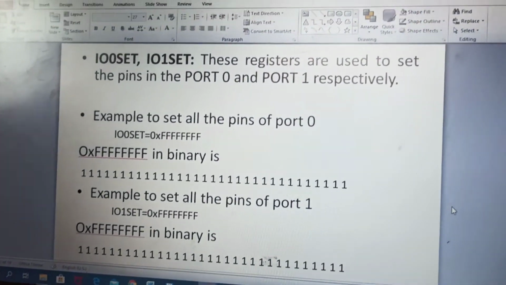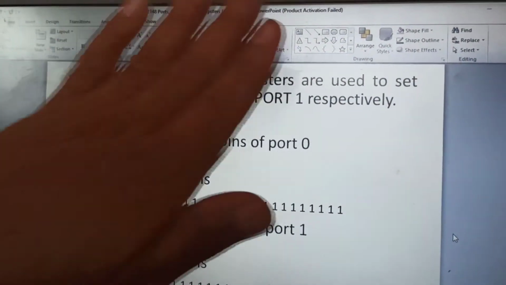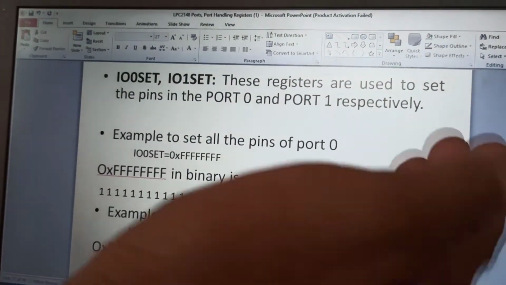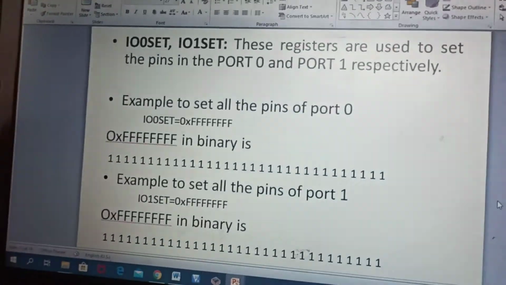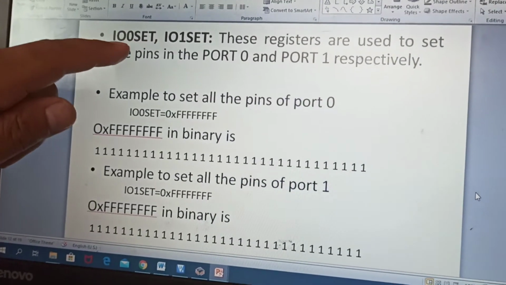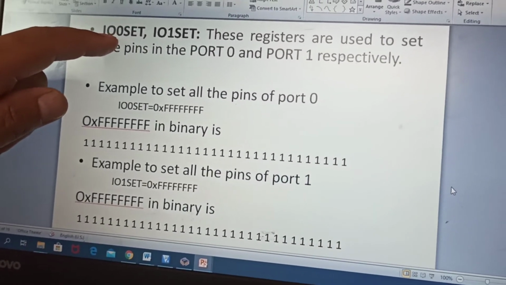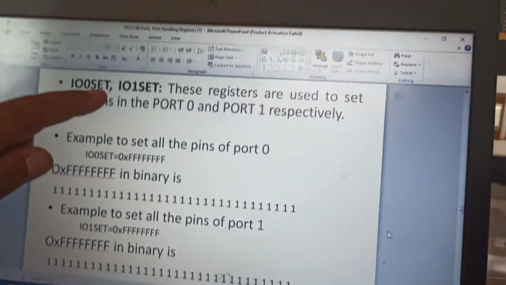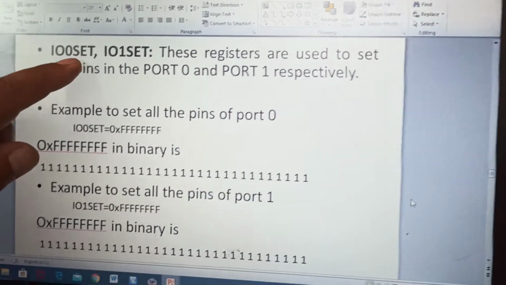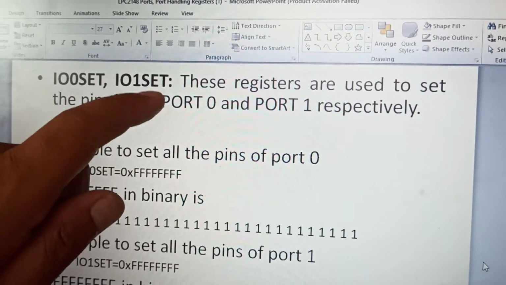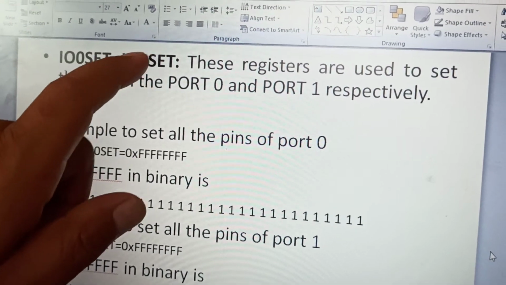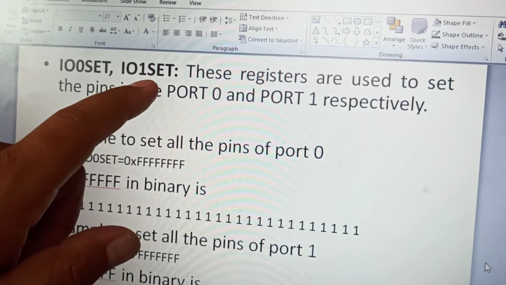Then first we made GPIO, general purpose IO, both input and output. Then we made this specific, either it is input or output. After that we'll load the data within that. To set the data, we use IO0SET. This is for port 0. IO0SET is for port 0; set means load 1 within that particular specific port pin. IO1SET is for port 1 bit selection. Port 0 not selection, port 1 bit setting. So we are loading 1.